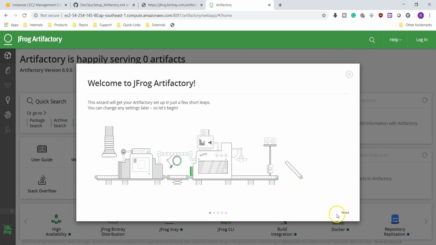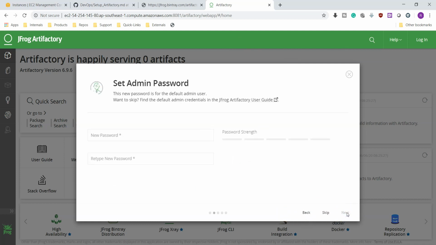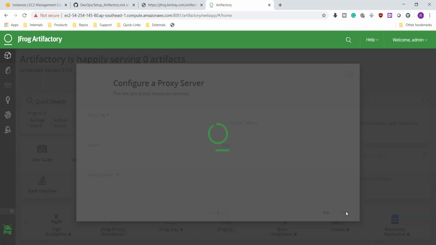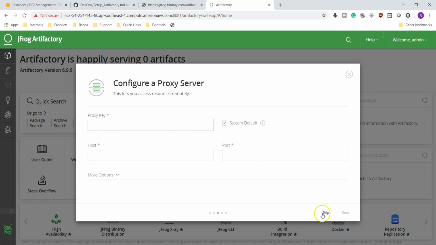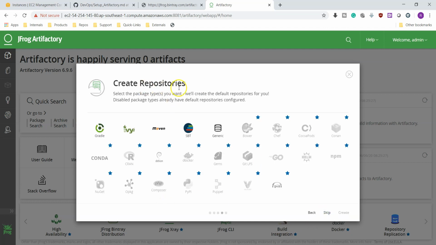Initially we need to do some default configurations. Let's go to next, and here we should update the admin credentials. I am giving admin@123, admin@123. Okay, and next, configure a proxy server. We don't need it, so skip this, and create a repository. Here we can choose the repositories whatever we need, but it is the open source version, so most of the features are disabled over here. Those are available in the pro version. We are going to build a Maven project in our next video, so I'm going to create Maven repositories. Select this one and create.